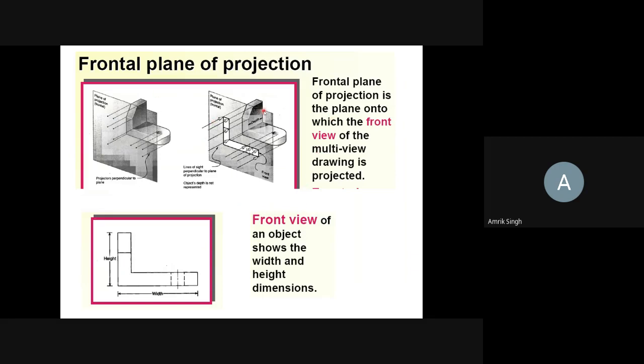Front view of this: when we are looking from the front, it is known as the front view. You see, this is the height, this is the front view we have drawn, and this is the width of the object. So the front view of an object shows the width and the height dimensions.